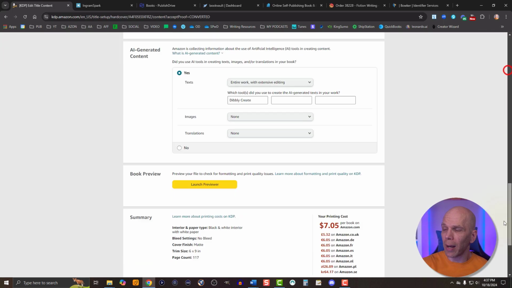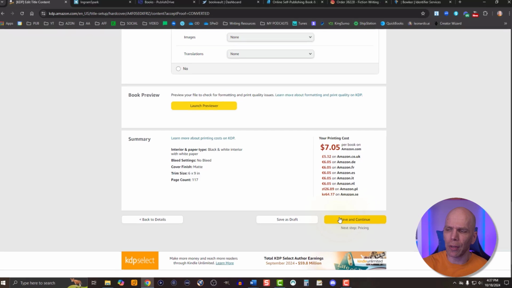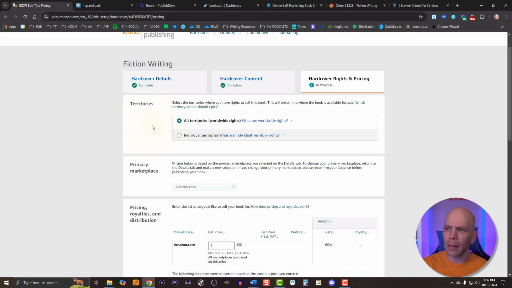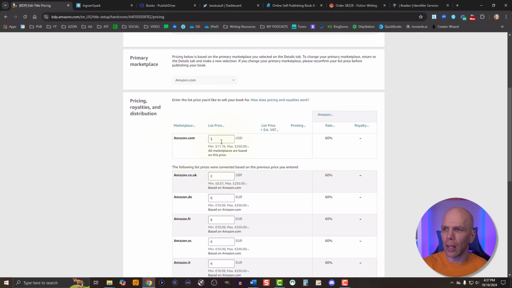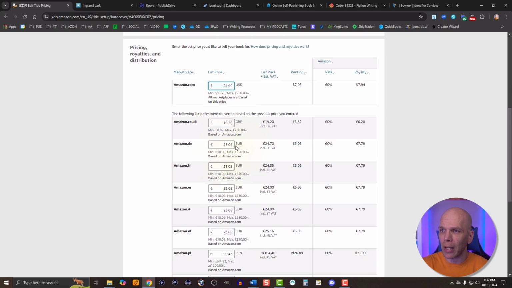Let's scroll down to the bottom and see what the base cost is, $7.05. You see it's significantly more than what it cost for the paperback edition. I think the paperback was a little over $2 or something like that, but this one's $7, significantly more. Save and continue. And of course, territories, we're going to choose all territories since we own the rights. And let's go ahead. We're going to do the same thing that we did before, but now we're going to put a different pricing, something a bit more. And great, now I'm going to go through and fix all of these numbers here so that it's just below the dollar, just like what we did with the paperback edition.